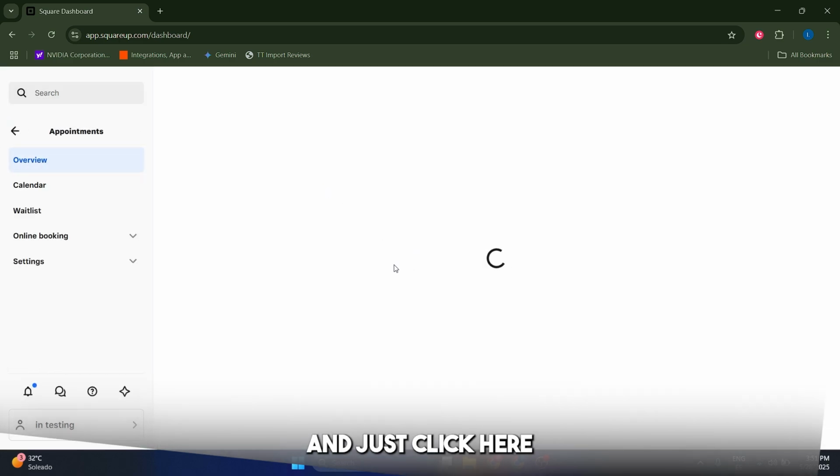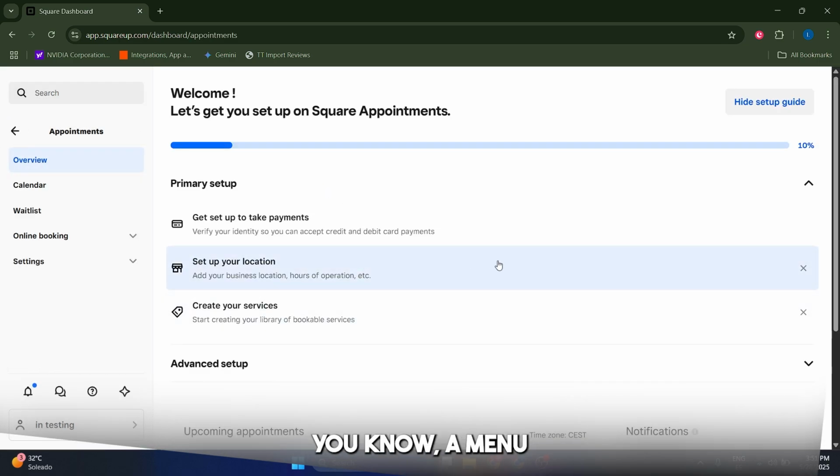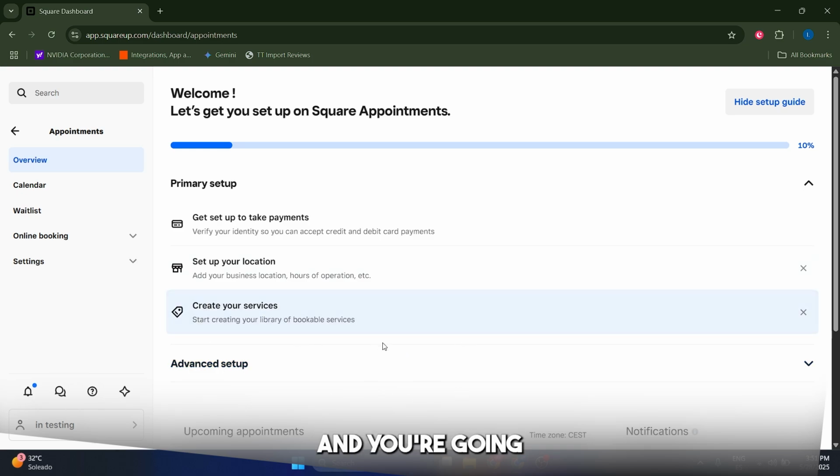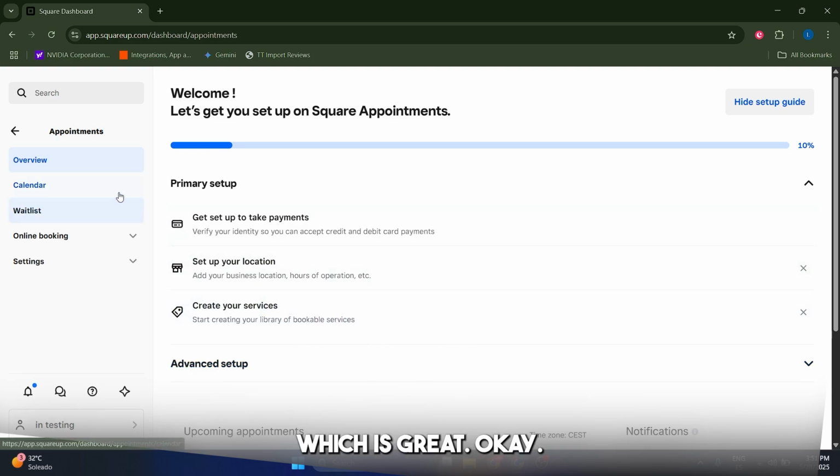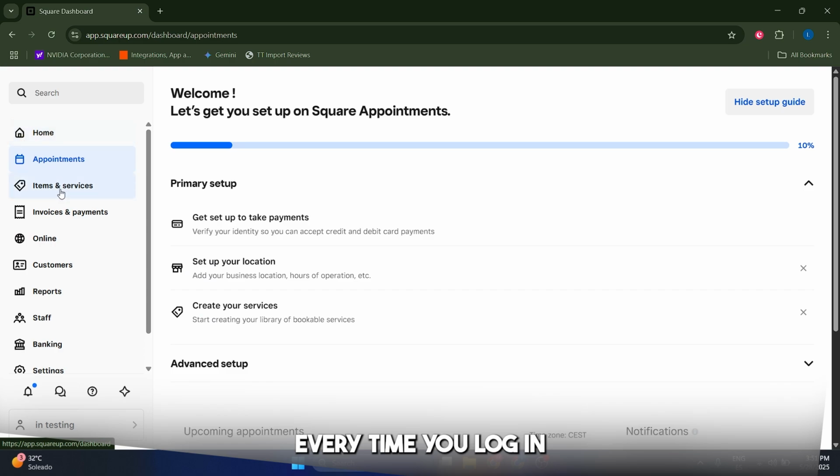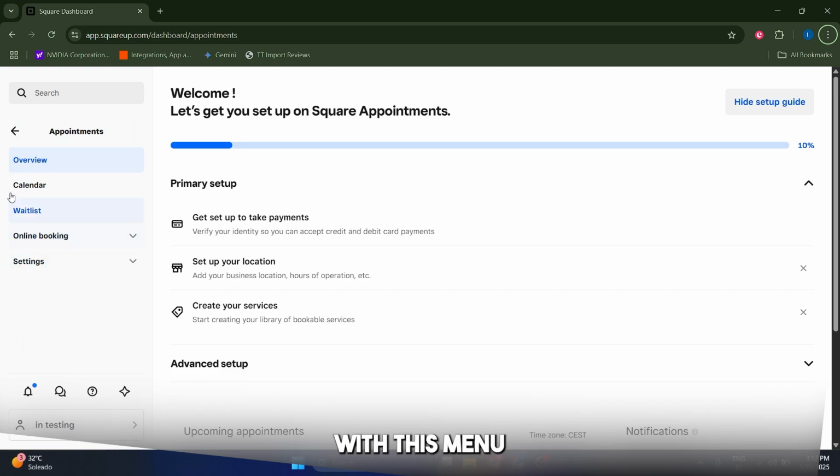And just click here and you're going to be greeted with a menu asking if you want to activate it. So just click on continue and you're going to be greeted with this menu, which is great. And now every time you log into Square, you're going to have this menu ready. And you're going to be welcomed with this menu that says overview. You have your calendar, your wait list, your online booking service, and your settings.